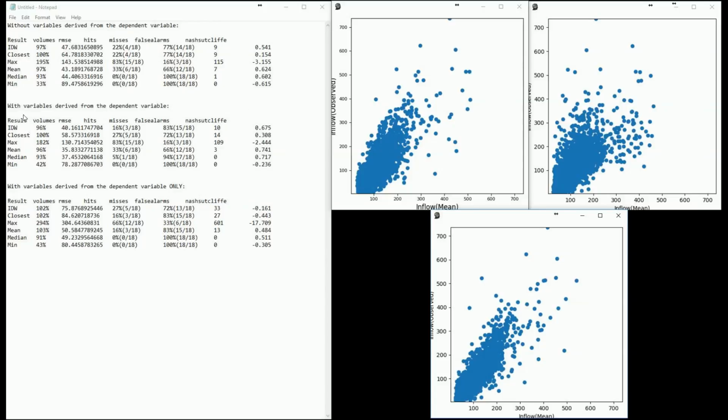If I then add these other derived variables, we can see that that value improves to 0.741, and it's this one here. So it's fairly better than the previous one.